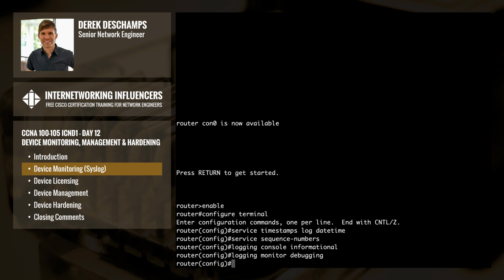To configure the router to send system messages to the logging buffer, we can enter the command logging buffered. Followed by the maximum severity level of the system messages we want to send. In this case, let's send all system messages up to a severity level of notifications.